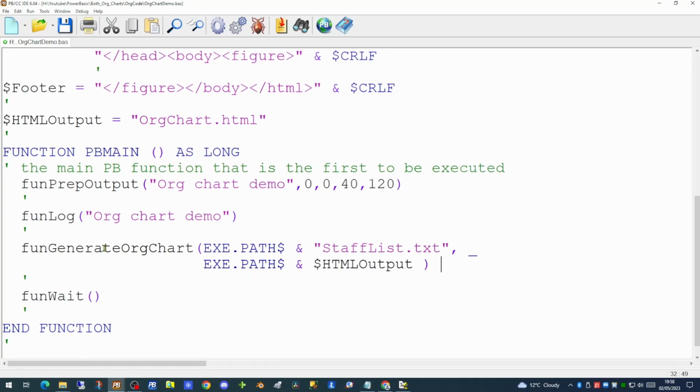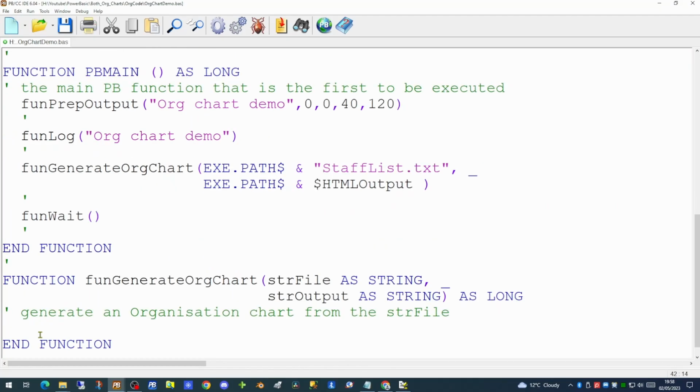The first parameter is the path and the name of the file containing all our staff names. The second parameter is the path and the name of the output file, the HTML document we want to prepare. So we will create the skeleton for a new generateOrgChart function taking the 2 parameters. The first task of this function will be to attempt to wipe our output file should it already exist. This way we will continually reuse the output file.